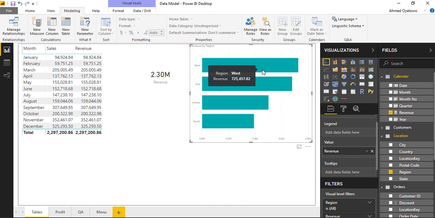For example, the current filter that is displaying this value of 725,457.82 is when the region is west. The current filter that is displaying this value of 678,781.24 is when the region is east. And the current filter that is displaying this value of 147,238.10 is when the month is July. And the current filter that is displaying this 2.30 million is when there are no filters.